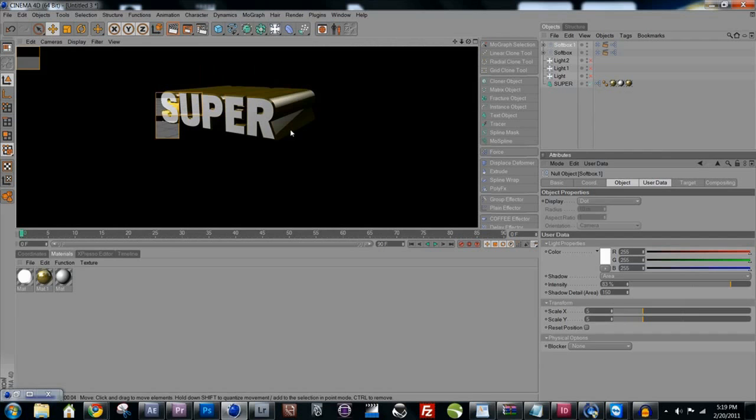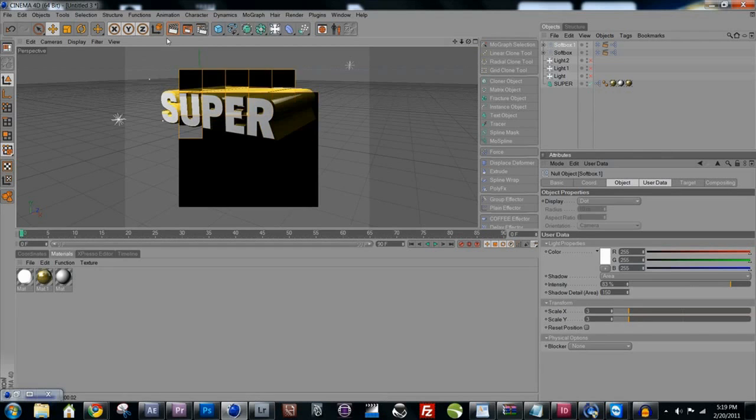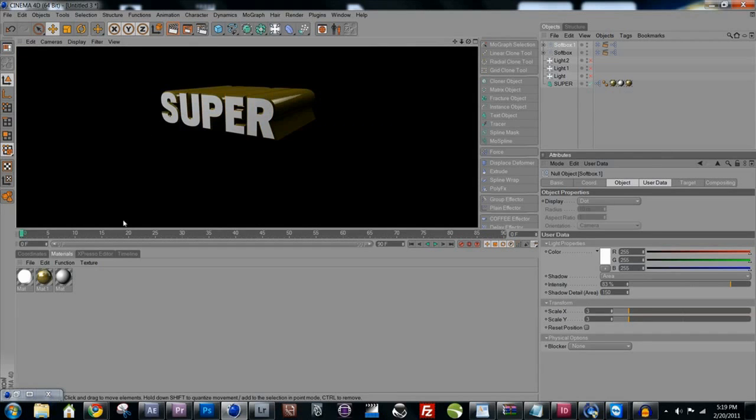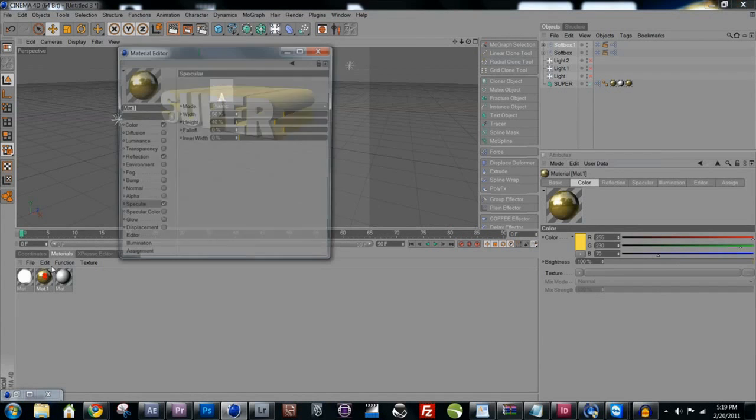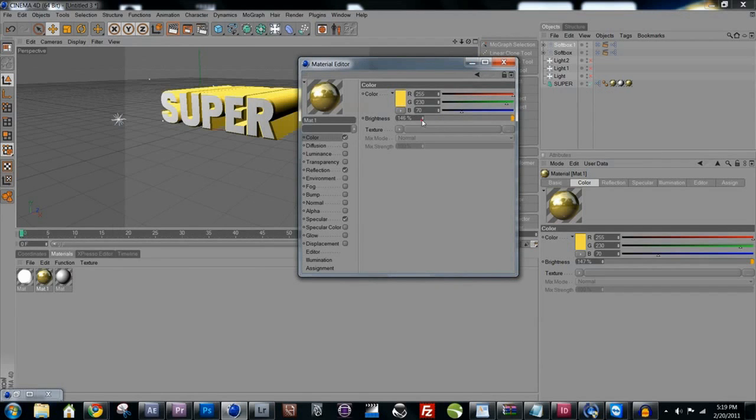Yeah, now that's looking kind of cool. My only beef right now is that, maybe it's just not bright enough, but the gold is so dark and kind of depressing. So let's turn that reflection, that brightness, back up. Maybe turn the color of the whole thing, the brightness, just up.